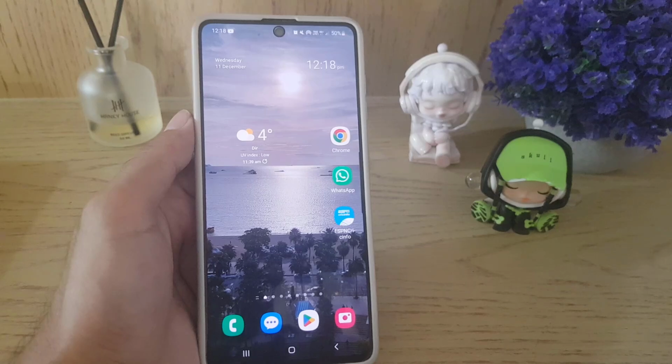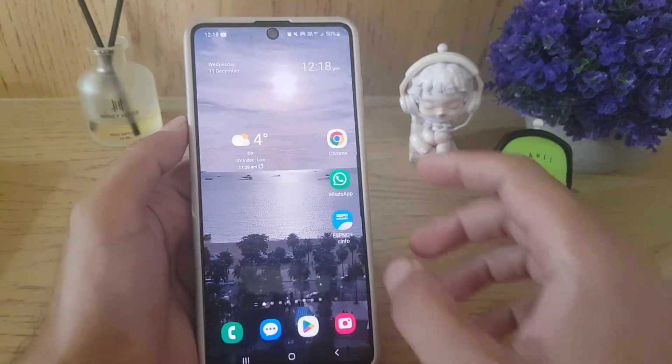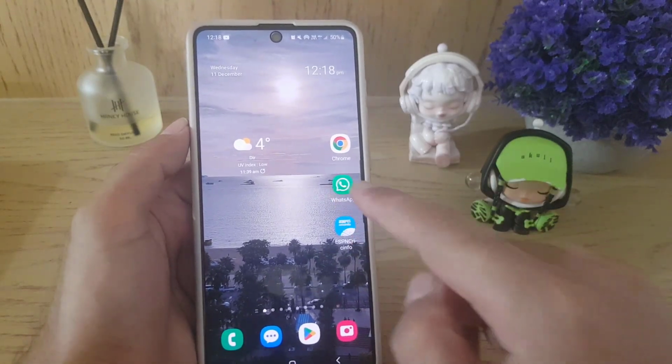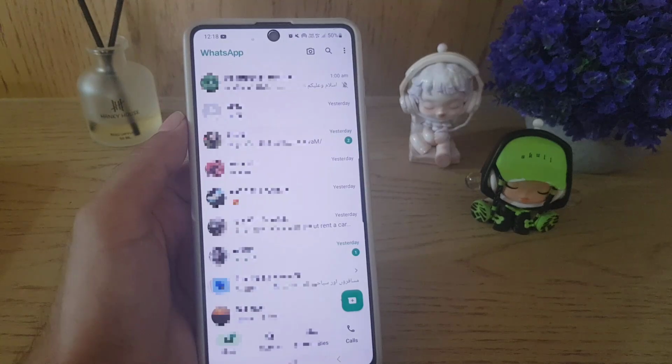In today's video, I'm going to guide you through the steps on how you can create a WhatsApp group. So without wasting any time, let's start our video. First, open your WhatsApp application on your device.